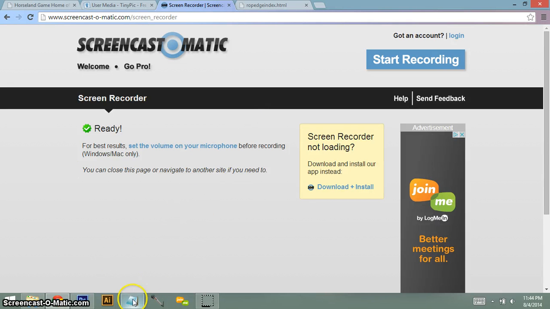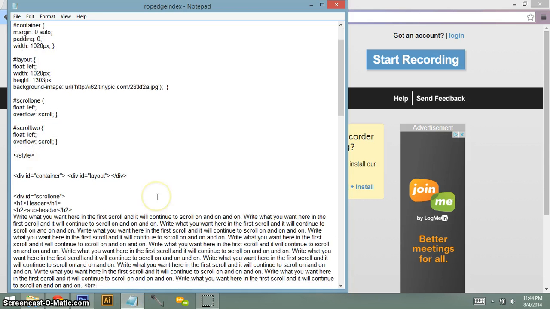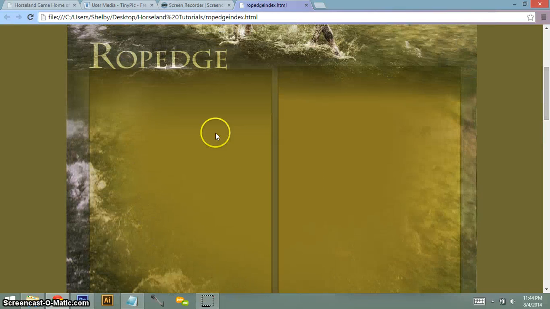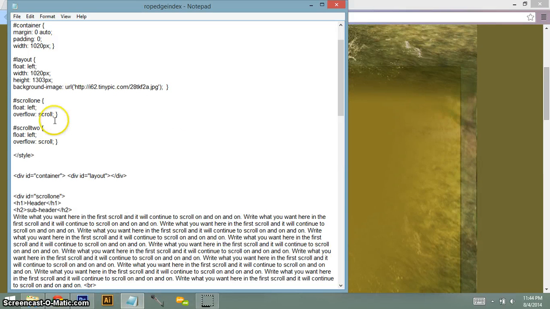Okay, so we're back, and now what we're going to do is work on setting our scroll bars into these pre-made areas. First thing we need to do is give our scroll bars a width and a height.